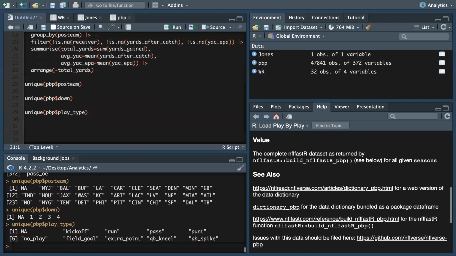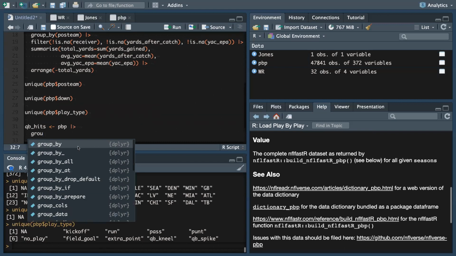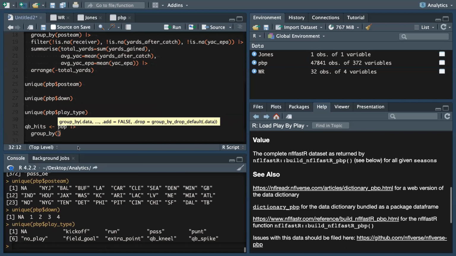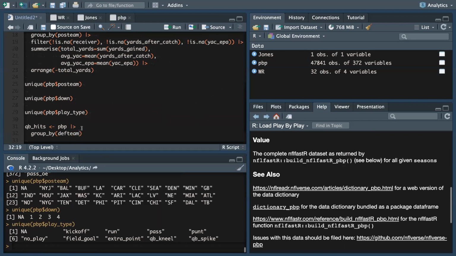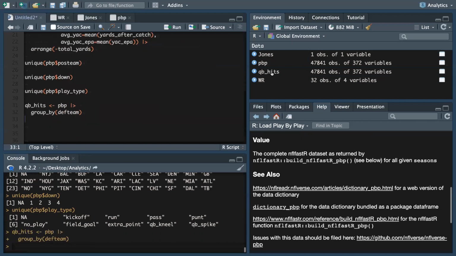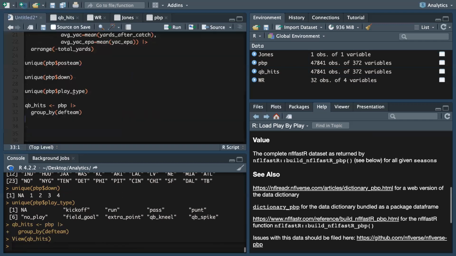So for our last one, we'll do defense. We're going to do quarterback hits. Like Brett mentioned, we'll do group by, and instead of offensive team or possession team, we're going to do defensive team. So it's just def team. So now it starts to know what we're trying to do.